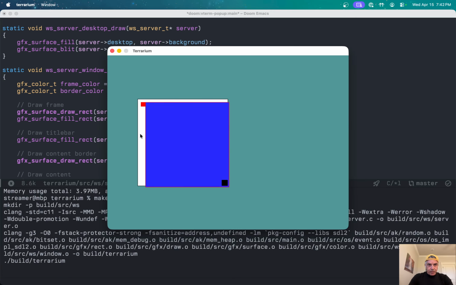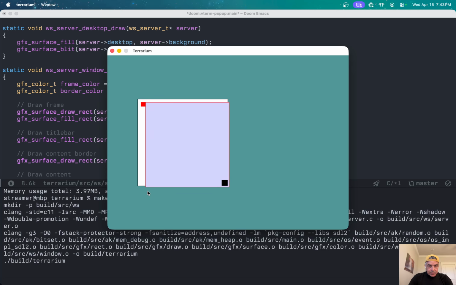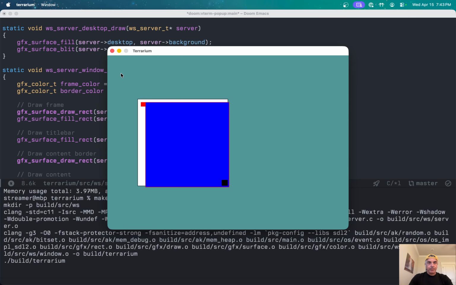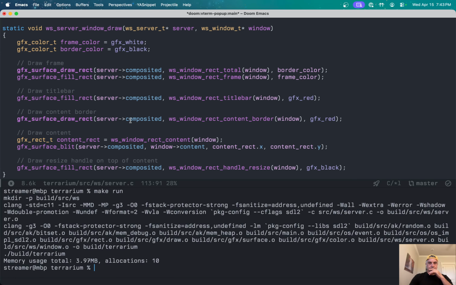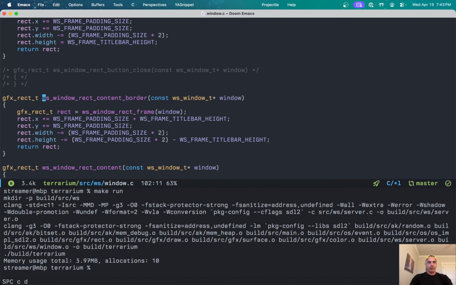I know it's red as well, but I just want to see if you can see the whole border. I was making sure it wasn't just that the content border and the content were off, not just the content. So why is this off? The math is off here.